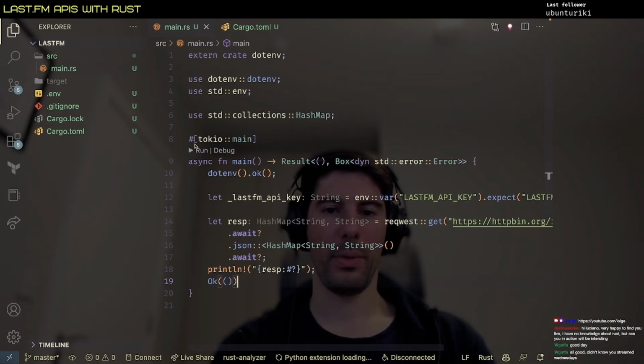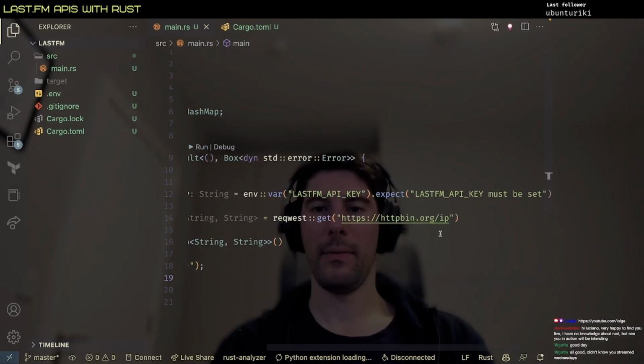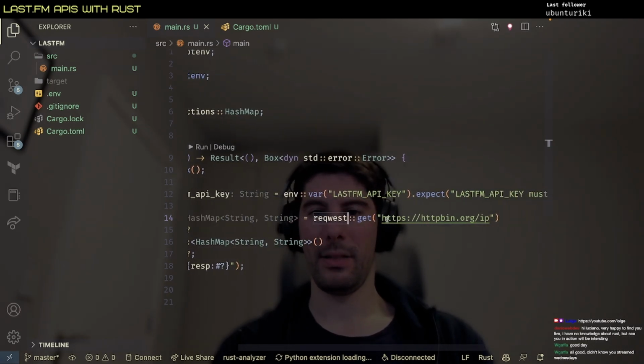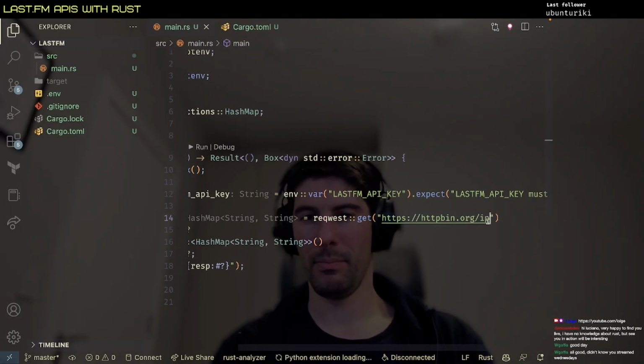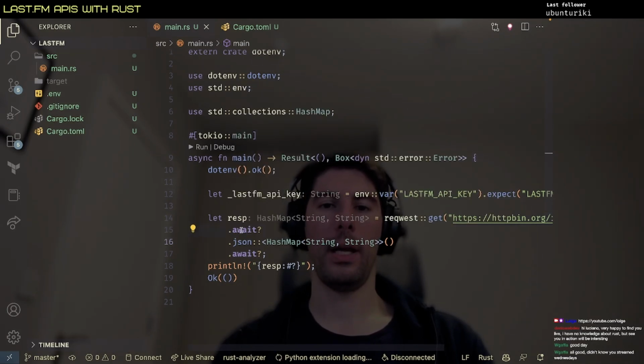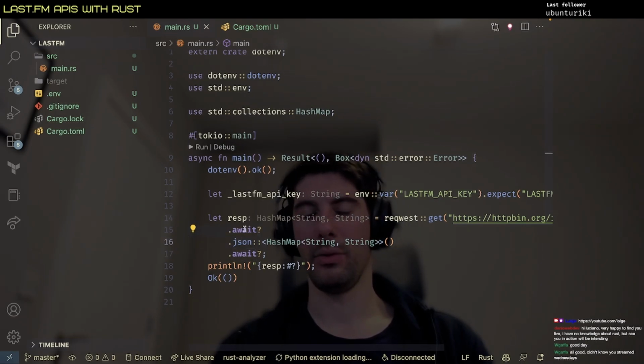At this point, we should be able to run this, and if we did everything correctly, this is gonna initialize a client, and a request, and do a GET request to this URL, which is definitely not what we want to do, but it's probably good enough for testing. Then it's gonna await for that request to finish. This first await basically means that you got the response headers back.